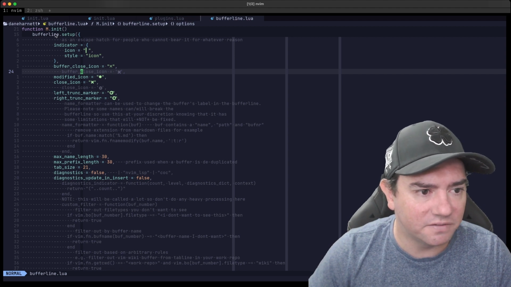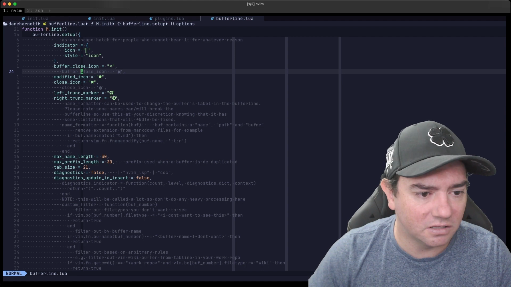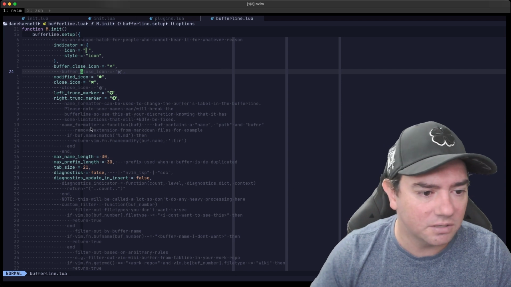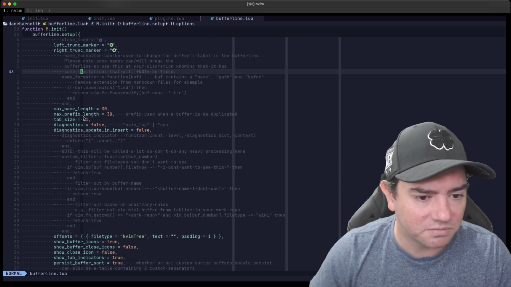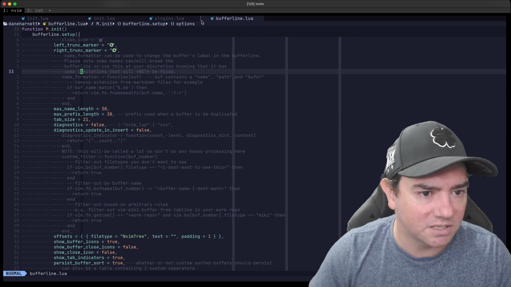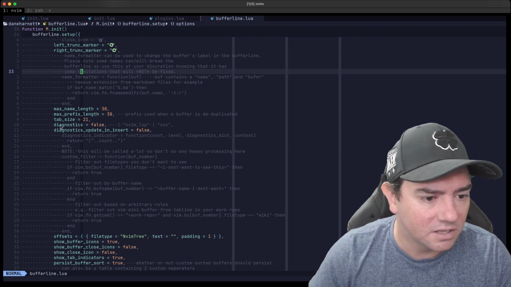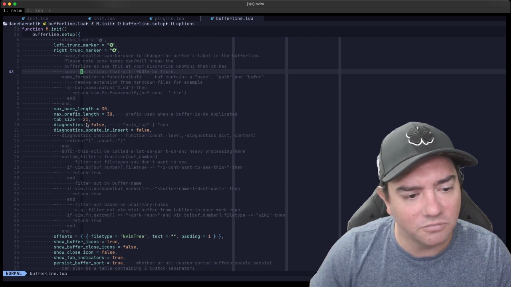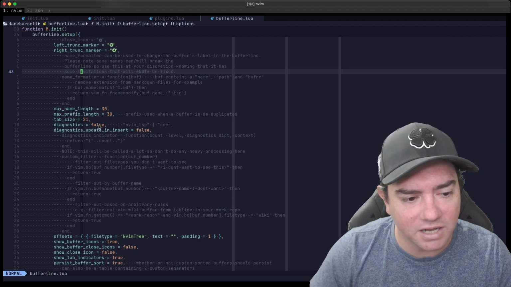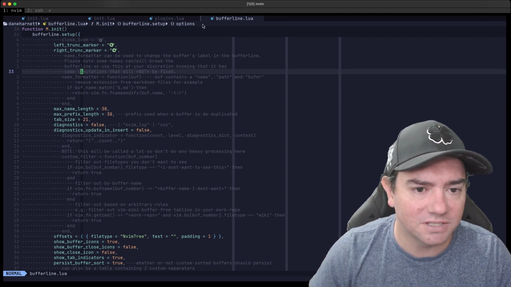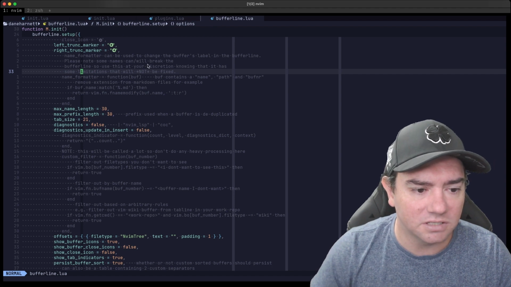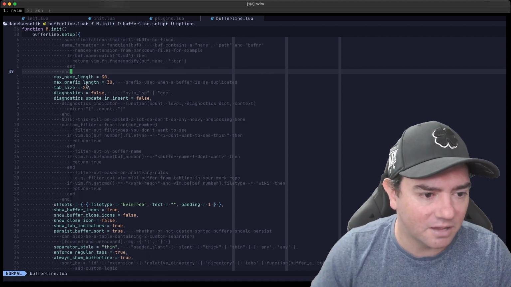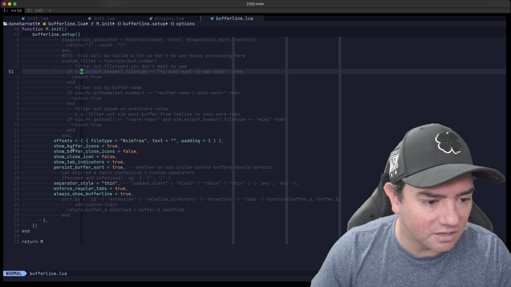If we have more buffers than can fit in the line at the top, we get these little left-right arrows displayed on each end. Max name length, max prefix length, size of the tab. I'm guessing this is saying that this is like 21 characters long. Diagnostics equals false. I wonder if I kind of want that, and I'm not sure what this would do, but I'm curious now. If I turn it to true, I'm assuming that we'll see the status of the diagnostics in the buffer. So if there's a syntax error, we'll actually see that in the buffer tab at the top. So let's skip over the rest of this stuff here.